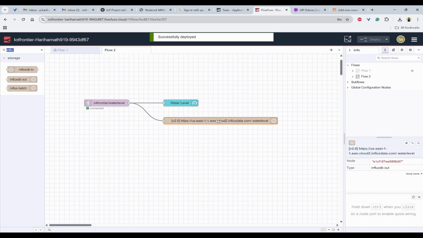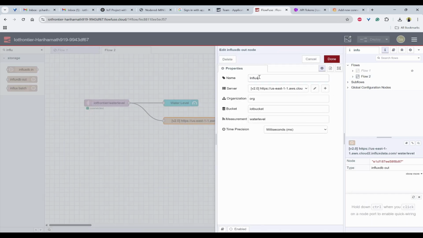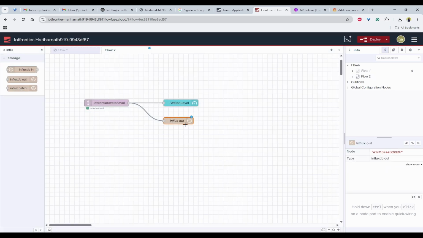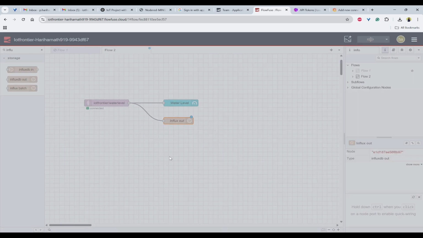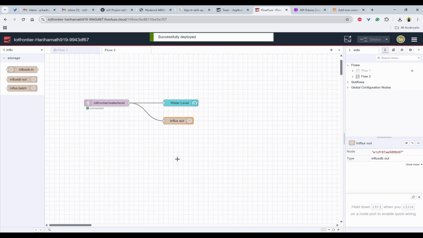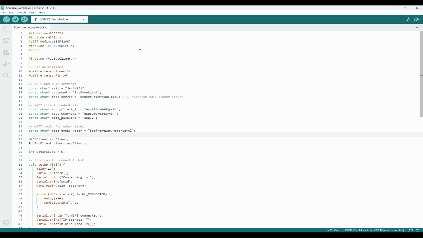So if you want to rename this, you can just rename it like Influx out, so that the node will be smaller. Now we have done the settings here. Now I'll try to program the ESP32 again.